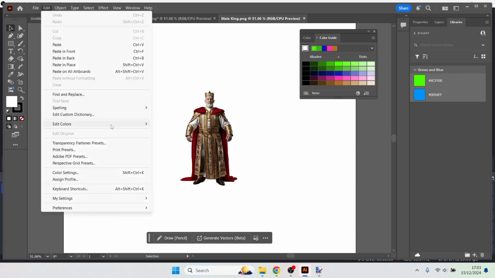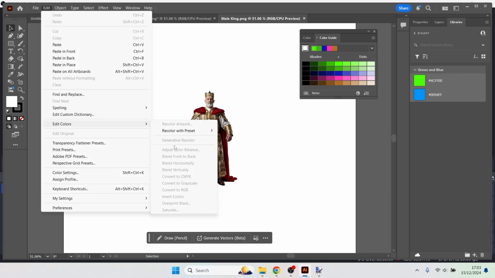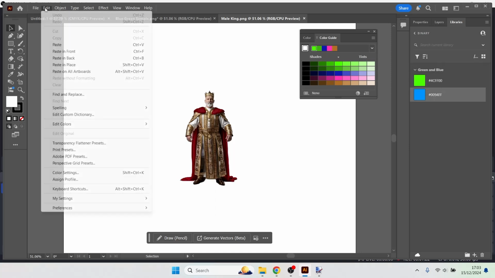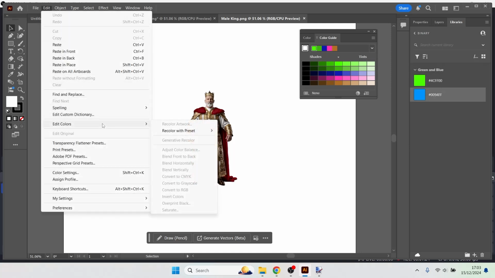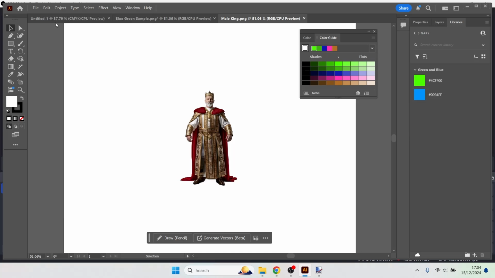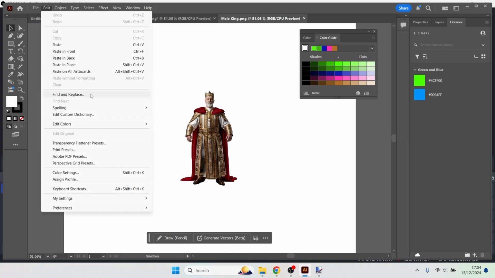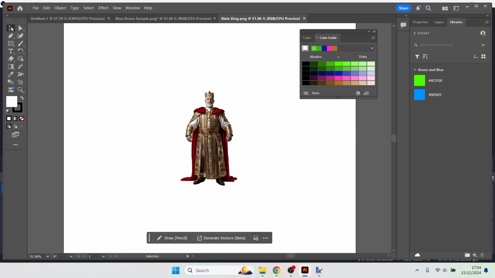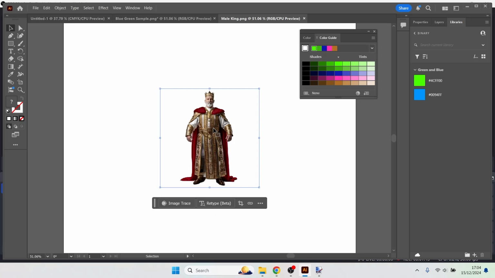not selected individually, selected at the top. Edit, edit colors, generative recolor, nothing happening. So now I'm just going to click on the blue. Edit, edit colors, nothing. Okay, so that's not very good. Next, edit, edit colors, and I'd like this convert to red, green, blue, or any of these options, and I can't. And it's because I have to click select here and select this person.